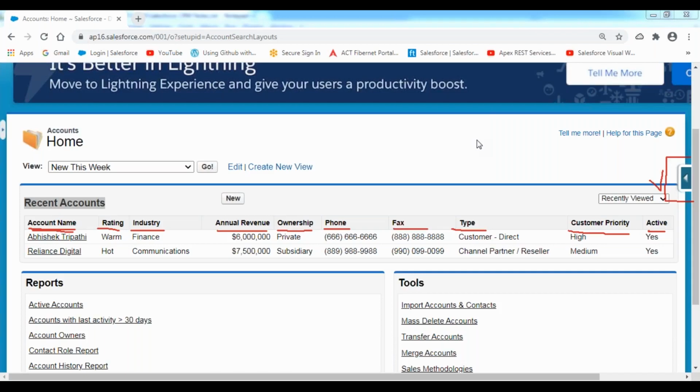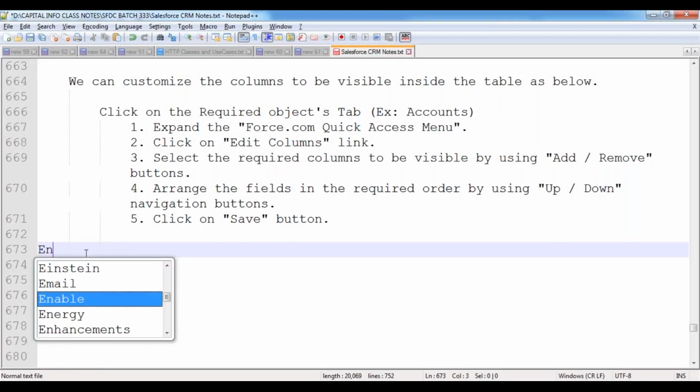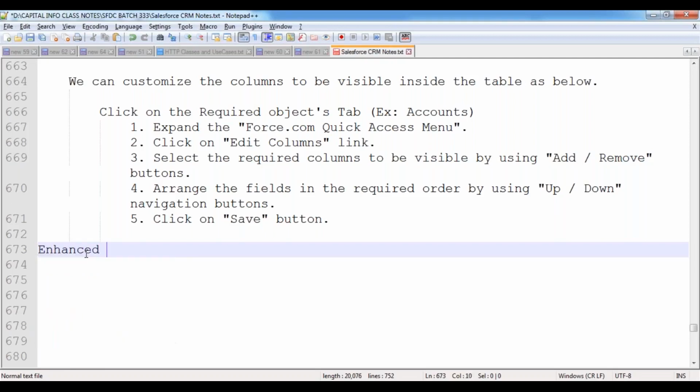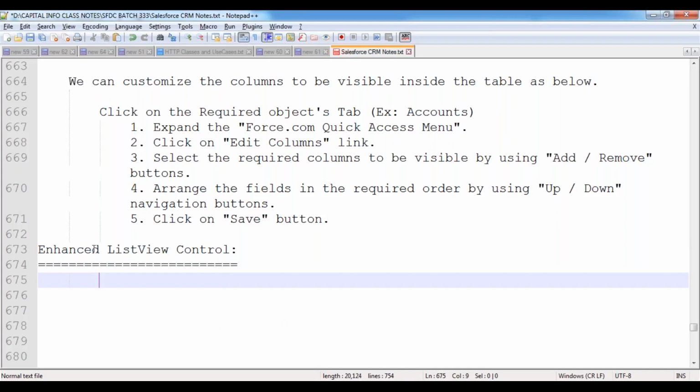So in this case, we have to use a feature. In order to see all the records available inside this object, we are using a feature called enhanced list view control. We are using a feature called enhanced list view control. So what is this enhanced list view control? Now observe the definition over here.